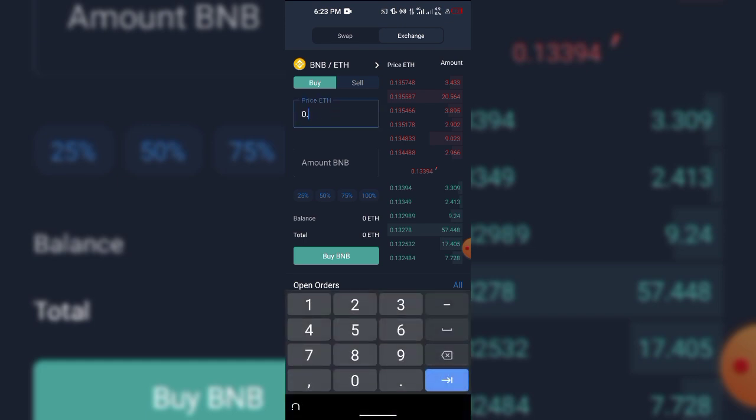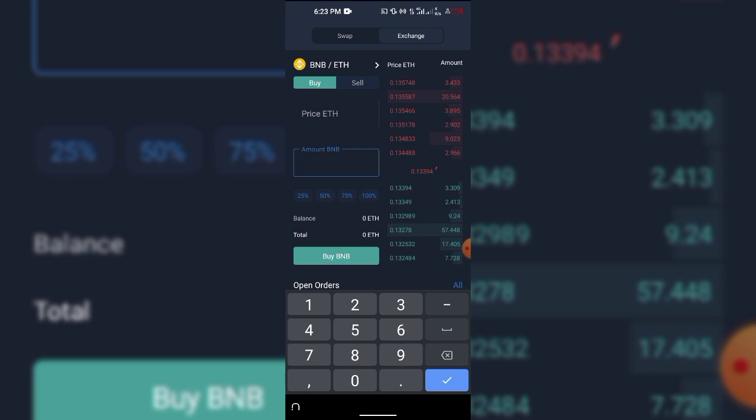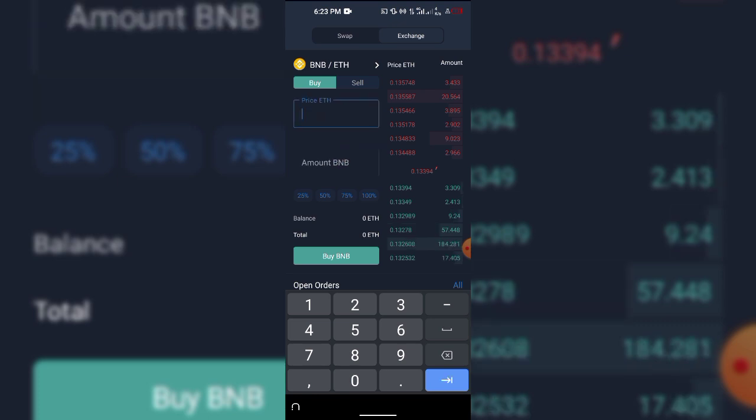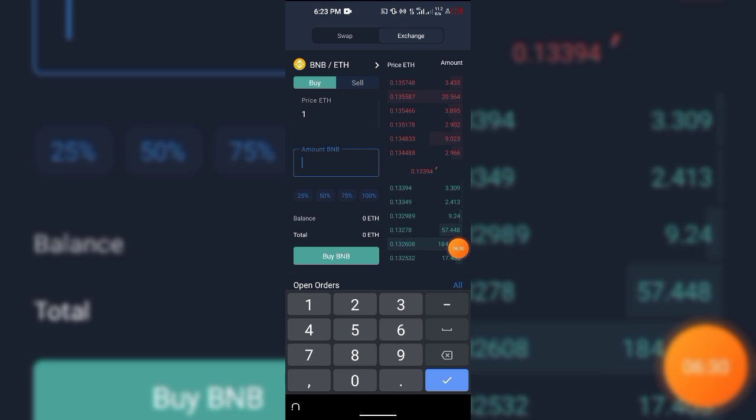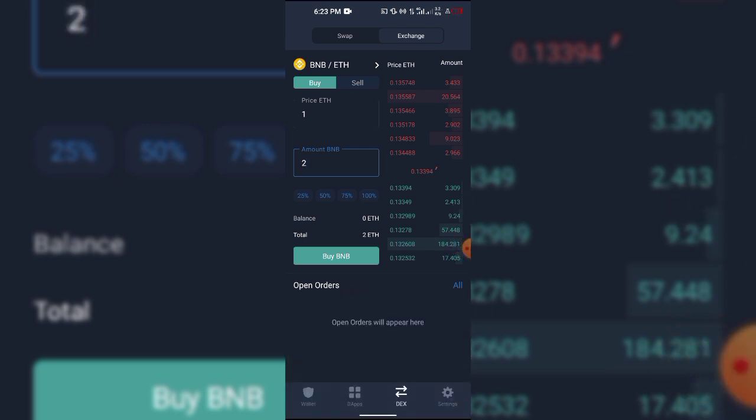So we now enter the price, the amount I want right here. Let's say the amount of BNB that I want to buy, or maybe at the price of Ethereum. Let's say I want to swap one Ethereum, but right here I don't have any balance, so nothing is going to reflect right here, because I don't have any balance on this wallet. So using this on Trust Wallet can be a bit confusing, and you don't want to be confused about this whole thing.